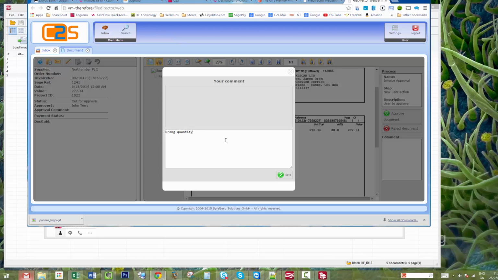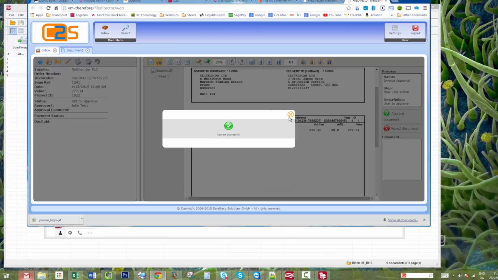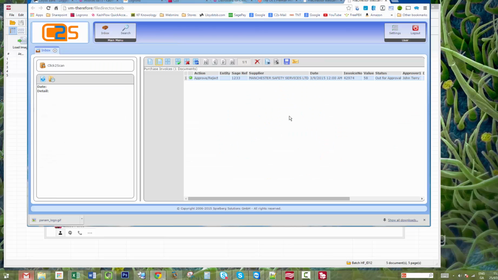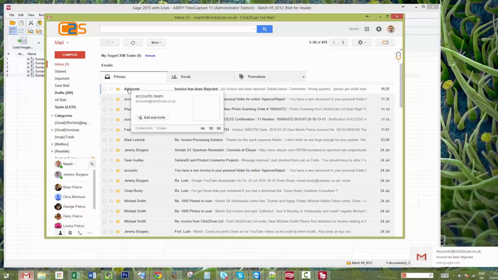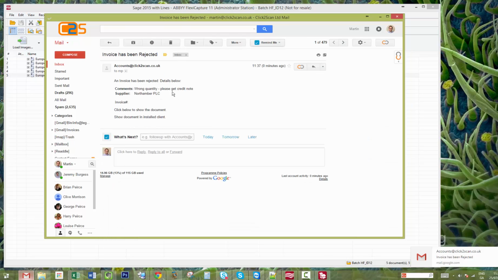I can zoom in and have a look at it in more detail, and I can say wrong quantity, please get credit note. Click save. So that task for the approver is dealt with. Another email has just come in to the accounts department saying an invoice has been rejected. An invoice has been rejected, details below, wrong quantity, please get credit note, Northamber.